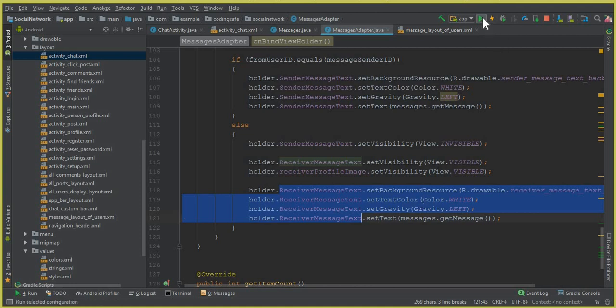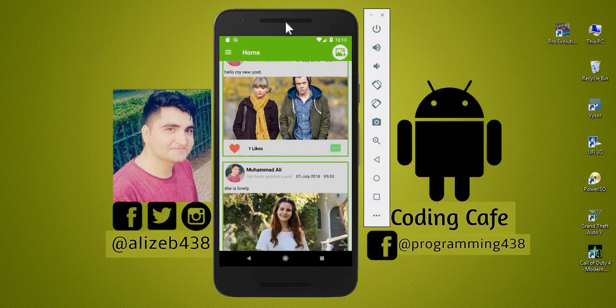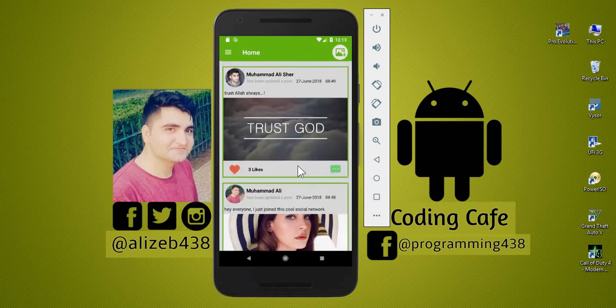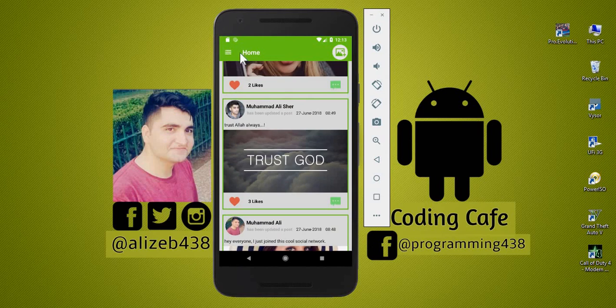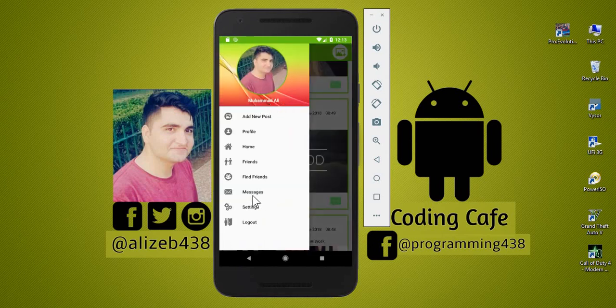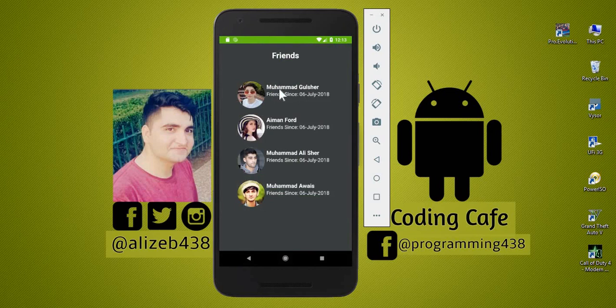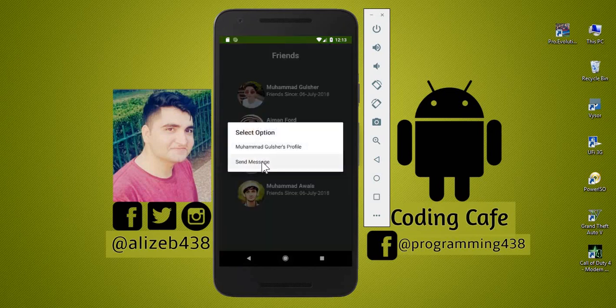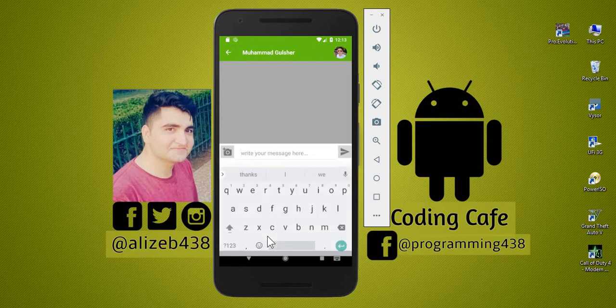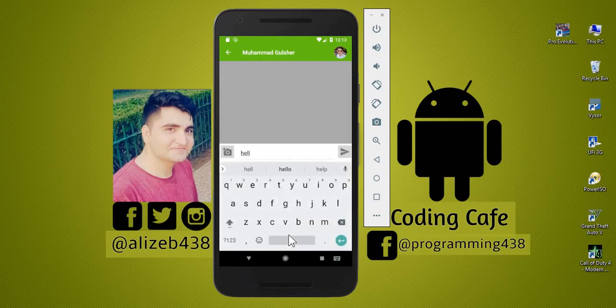And now let's run the app to see if it is working or not. Our app is running successfully, and you can see that I am now logged in as Muhammad Ali. Let's go to the messages and send a message to Mohammed Gulsher. Let's write our first message, Hello brother. Let's click on send, and you can see that it looks amazing. So I am the sender and I'm sending a message to Mohammed Gulsher. In this way the message will appear to the sender, and we will also check it for the receiver.